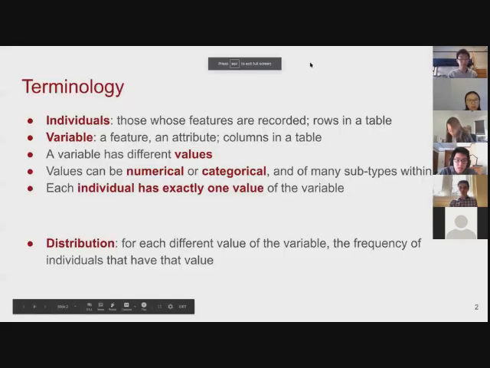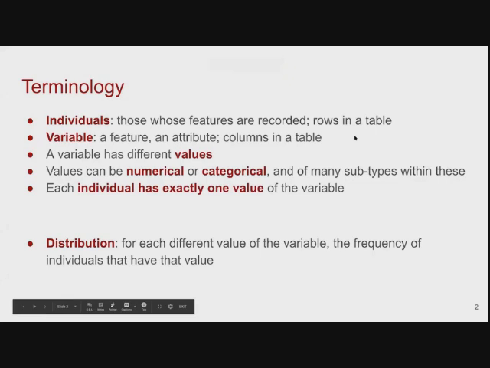Okay. I think we have seen this a lot already. I just want to make sure that we have a solid understanding of all of the terminology about tables, and then from there, we can start to talk about what we mean by distribution. So when we have a data table, remember we have those columns and the rows. Each row, like we said, is a record or an individual, so those whose features are recorded, and they represent rows in the table. The variable represents each column in the table.